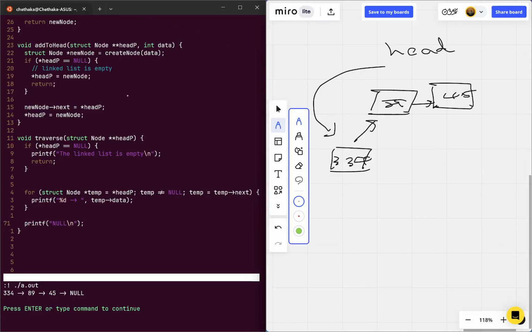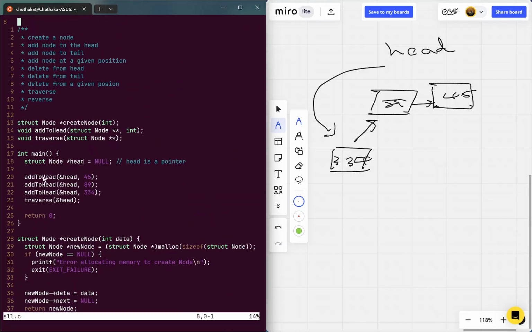That's what I'm doing here. So I created a node with the value of 45, then 89, then 334.